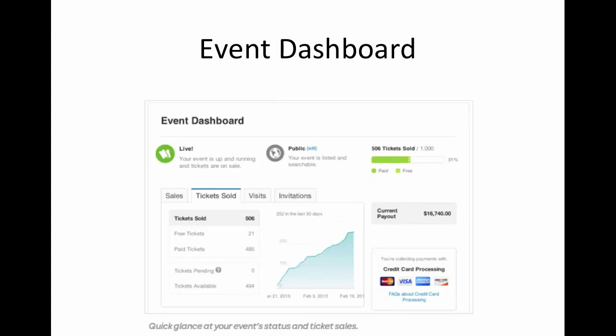Going back to the event dashboard, this allows you to quickly at a glance see how many tickets you've sold, what your current payout is if you are collecting a fee for your event, and how many tickets you have available, how many you have pending, and how your registration has grown over time.